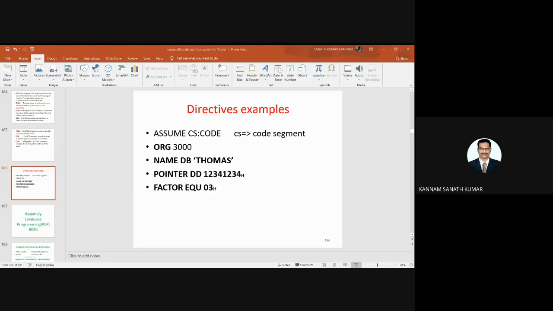After execution, you are getting the result in AX. AX equals what? 0006H. Okay, these are the simple programs. Program 3, decrement an 8-bit number. So MOV AL, 05H. You are moving 8-bit data into AL.